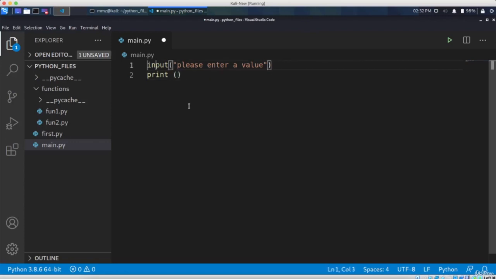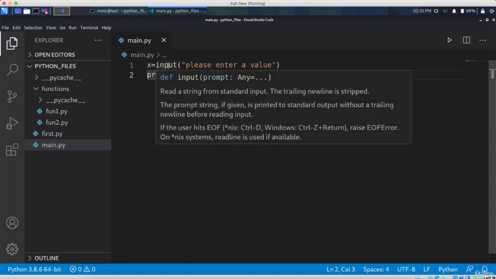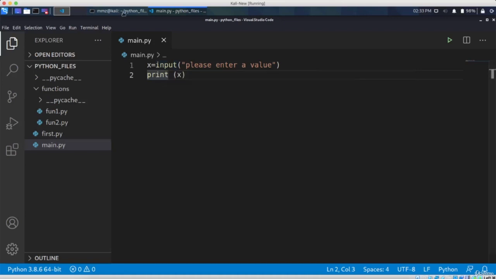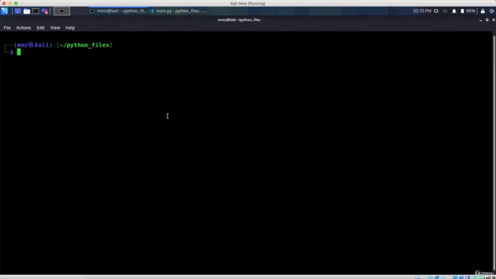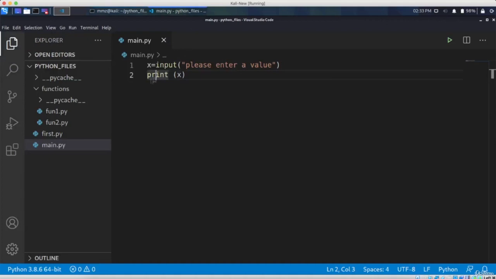Actually, let's store that inside a variable, and let's print the x like this. This will receive an integer value, or actually, if you notice here, it is a string value, but we will print it out. So let's run this command, main.py, with Python. "Please enter a value." I will enter hello. And you can see now hello has been printed.